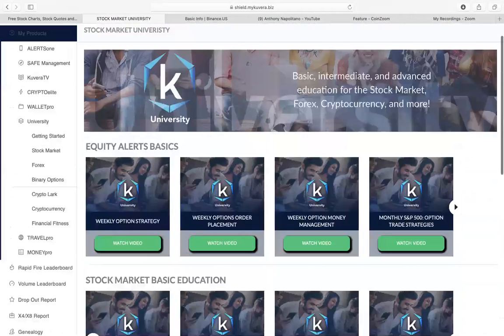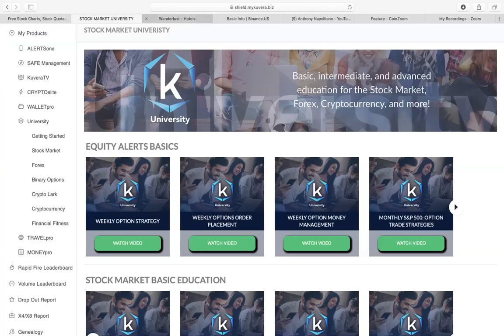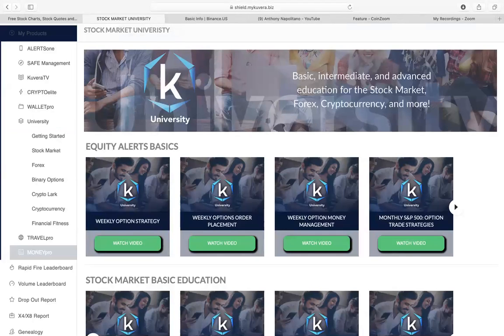So I highly recommend that you take some time, whether you have the automation or not, to actually look through this in depth. For those of you who are planning on traveling anytime soon, you can always go to your normal sources, but why do that if you have everything right here in your back office? We have a travel portal that includes hotels, flights, bundles, cruises, cars, vacation rentals, all of that. You can fill in the details here. You can look up flights and you see a bunch of the benefits of doing that. And lastly, there's some additional education in Money Pro.